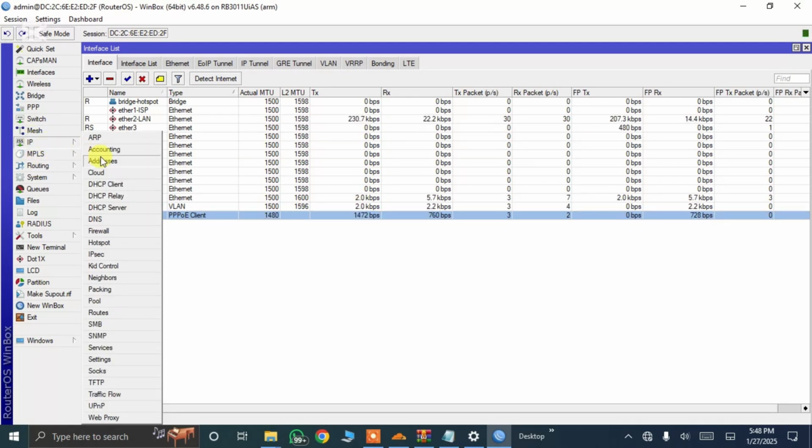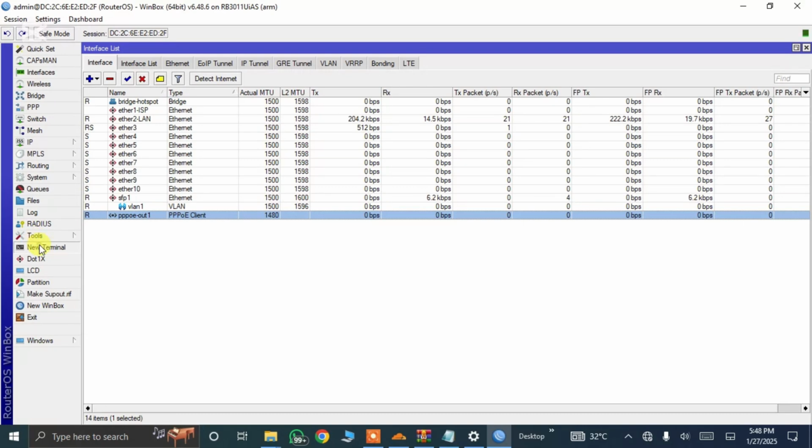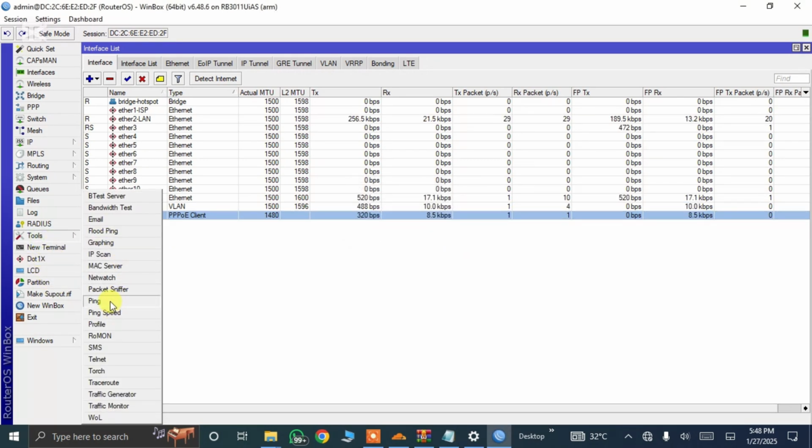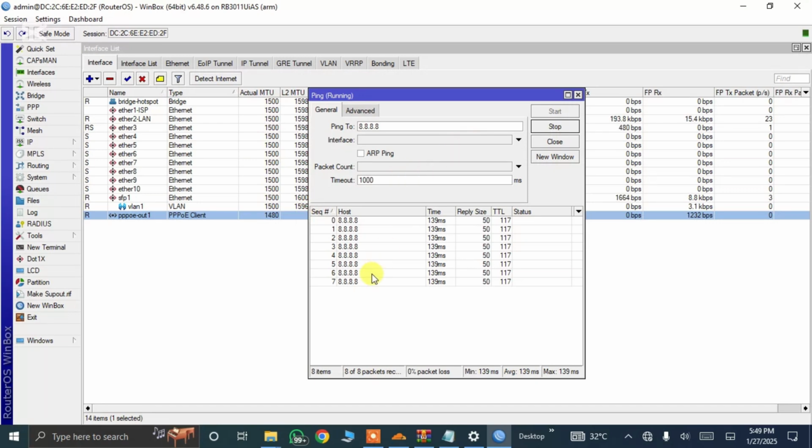After that, I'm going to IP, then addresses. As you can see here, the PPPoE IP address is now created automatically. So we are done now. In our Mikrotik, we now have internet from fiber using SFP. So we're going to ping google.com 8.8.8.8, then we're going to start. As you can see now, we have internet on our Mikrotik.